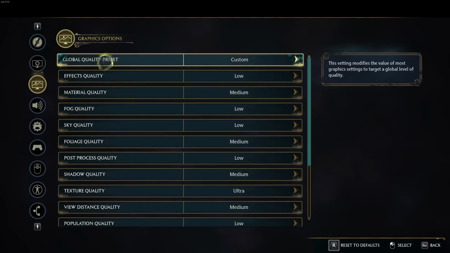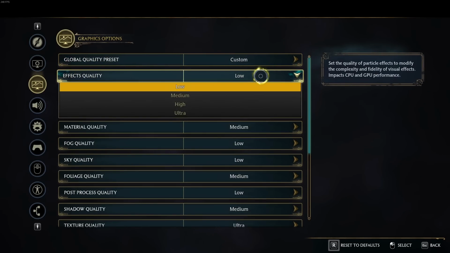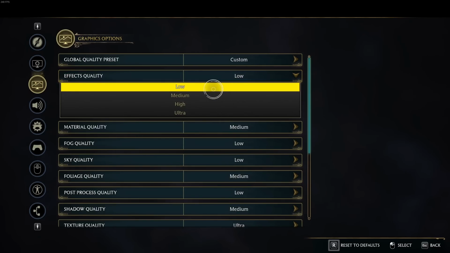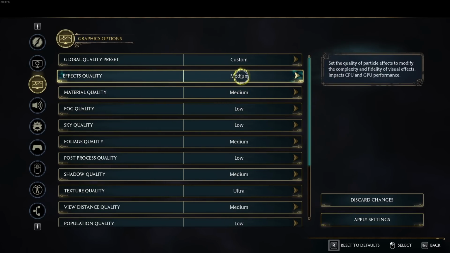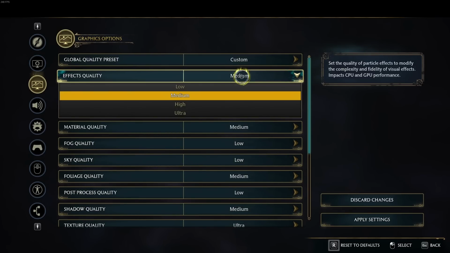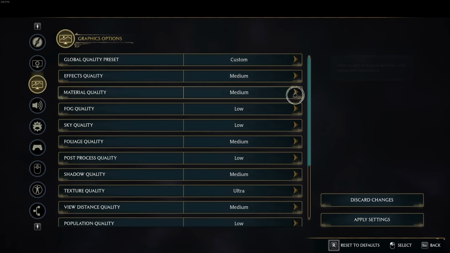After that, for the graphic option, first of all, effect quality. This one, if you put it at low, you will not necessarily see a big increase when you just like walk in the game. But when you're fighting, you see some explosion. If you're getting some crazy drop in your FPS, definitely lower your effect quality. I recommend to go something like medium. And if you're very limited with your resources, with your computer, go with low.